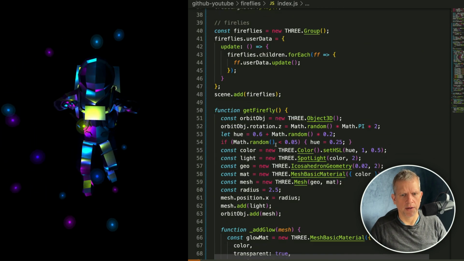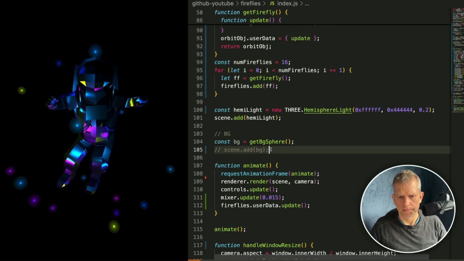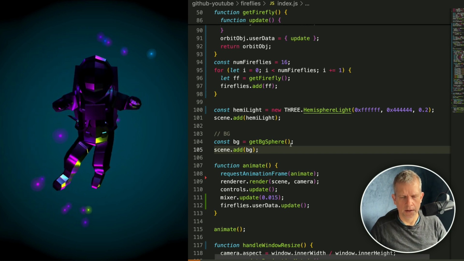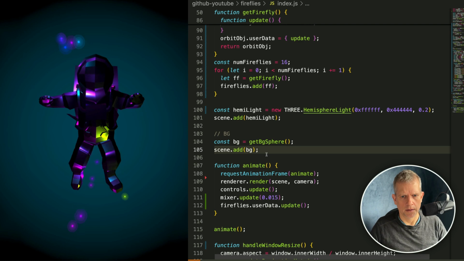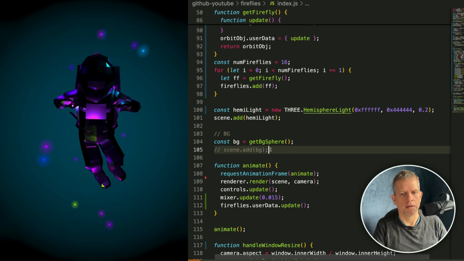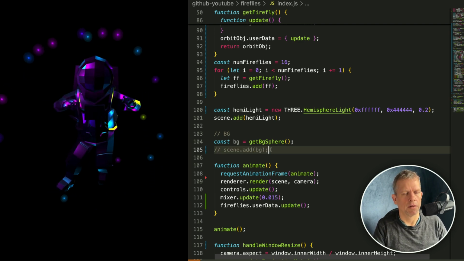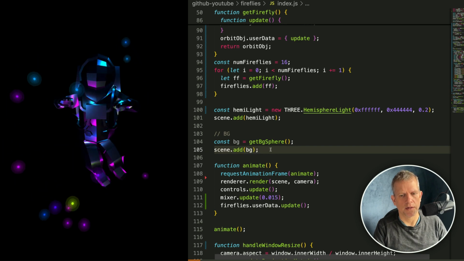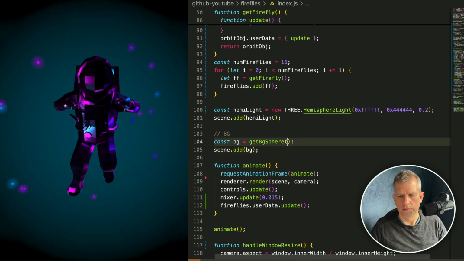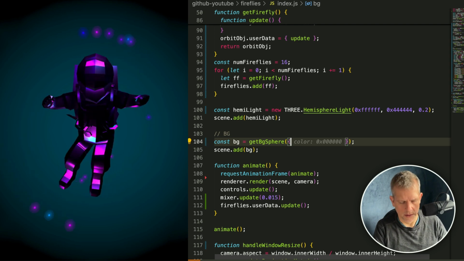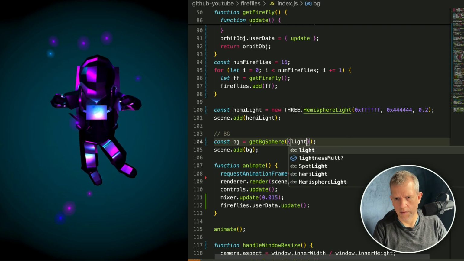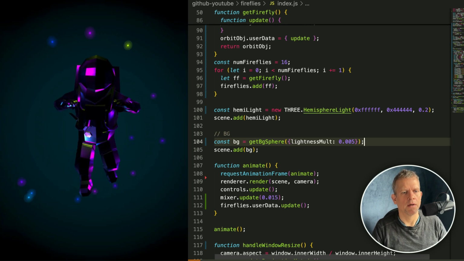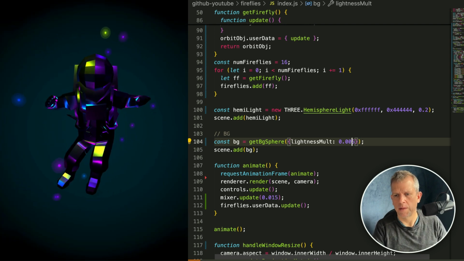Let's bring that background back. Was it better without the background? Maybe with a rim light, it would be better. Like a bright light from behind, which kind of delineates it. Otherwise, I wonder if I can pass in a lightness mult. Lightness mult, yeah. It's some low value, and that should dim it down. That's pretty good. It's not awesome.